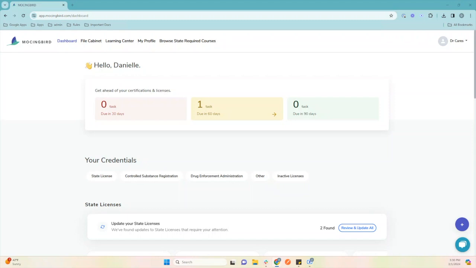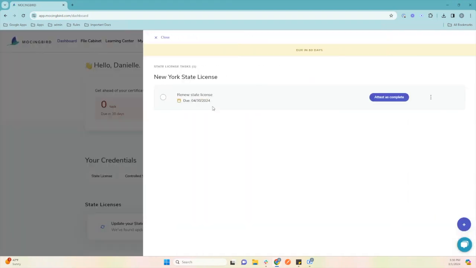First, you'll notice this box in the middle of your screen, which breaks down all of the tasks that you have due for each license due in the next 30, 60, and 90 days. You're able to click into each one of these boxes and see what that task is that you have due, for which state license, and the due date of that particular task.